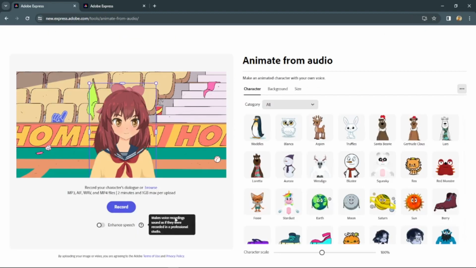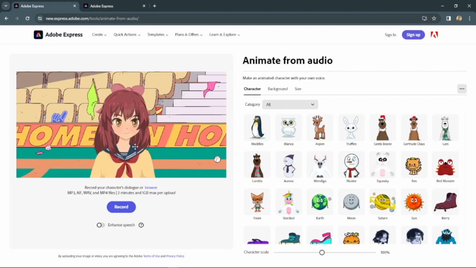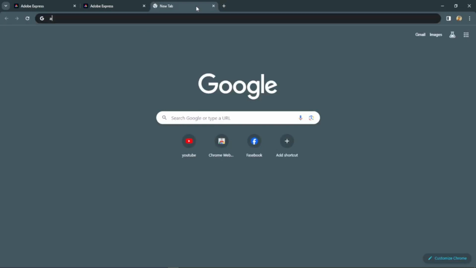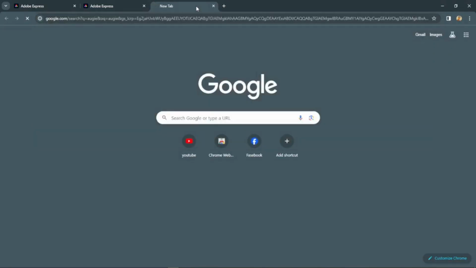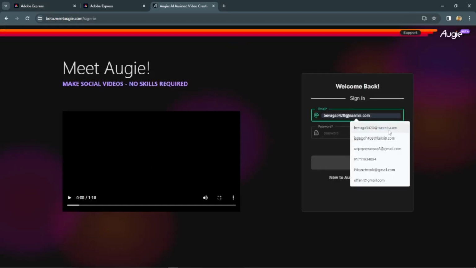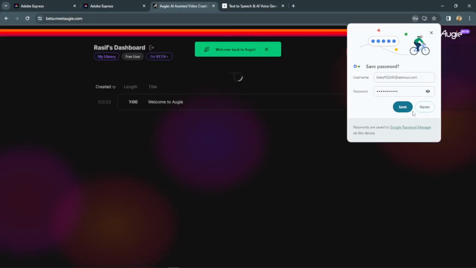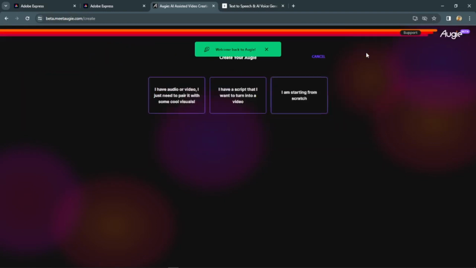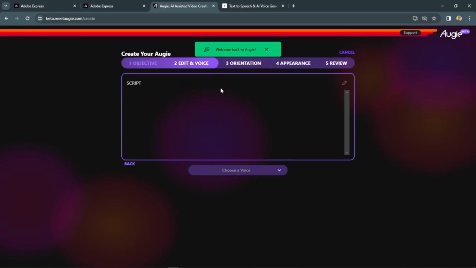Okay, now as you have noticed, it's a girl character and my voice is not matching with this thing. So we're gonna use a website named Augie. Just click on that. Okay, now we're gonna log in. After logging in, as you can see, we have to click on create and then click on here.